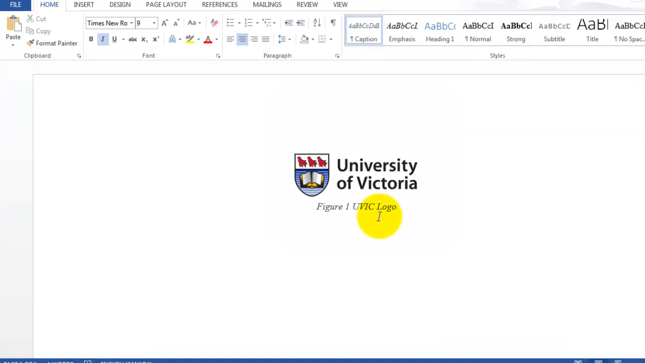From here, you have a variety of options to adjust the font and size, depending on your assignment requirements. In addition, just as a reminder, you should know that your figure or table should appear after you have mentioned it within your assignment.